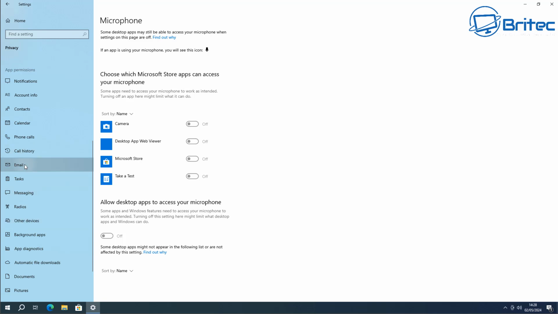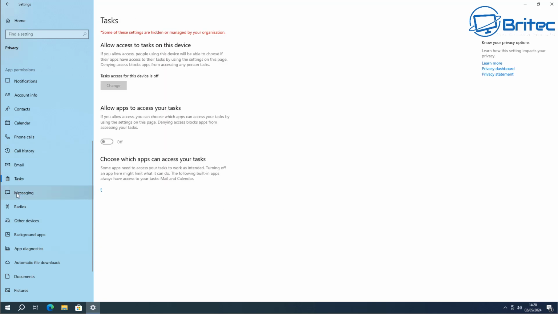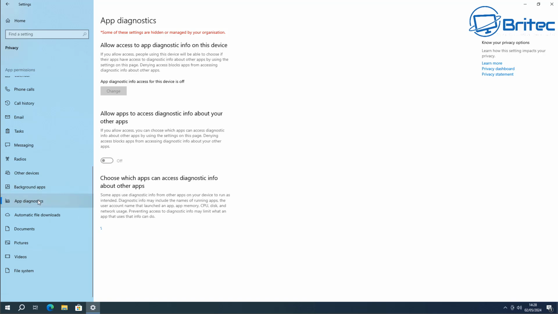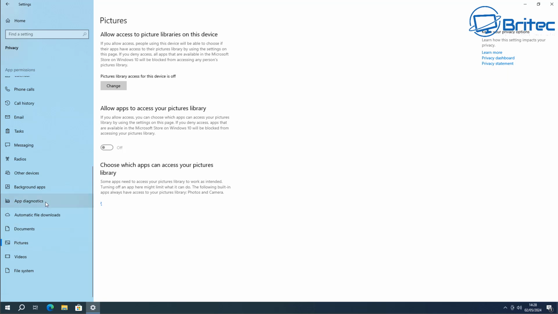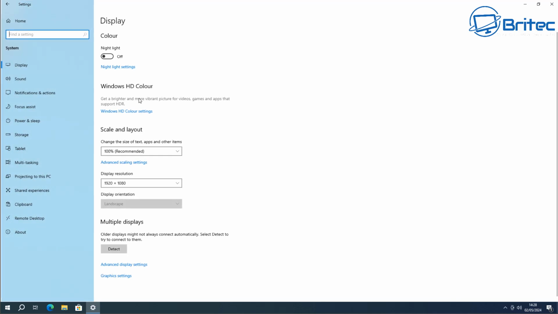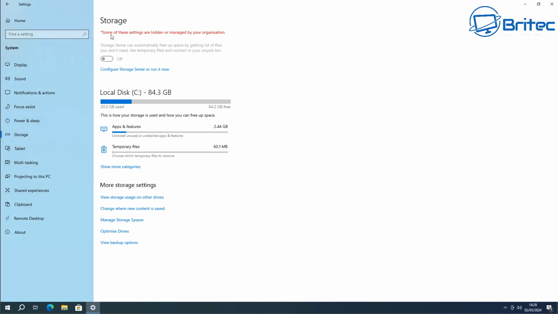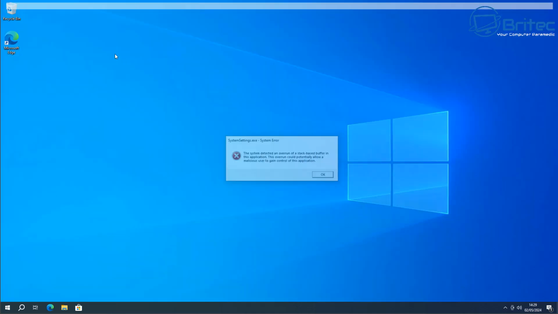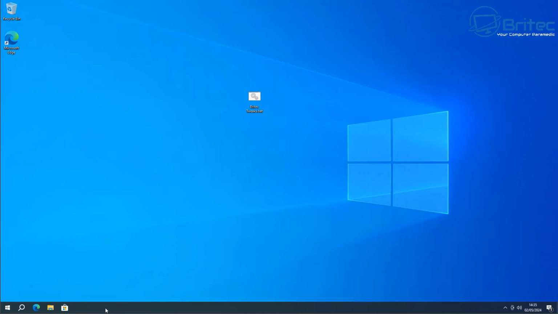It also is going to alleviate a lot of system resources that are being used by a lot of these background apps. As you can see here, background apps is also turned off, and it will not be running. So app diagnostics and all that sort of stuff has been turned off inside the group policy. And this is a much better way of using your computer, because obviously if you're using an older system with older hardware, you definitely want to save some of those system resources. So storage sense is turned off, projecting to this PC is all turned off. All that stuff has been turned off.